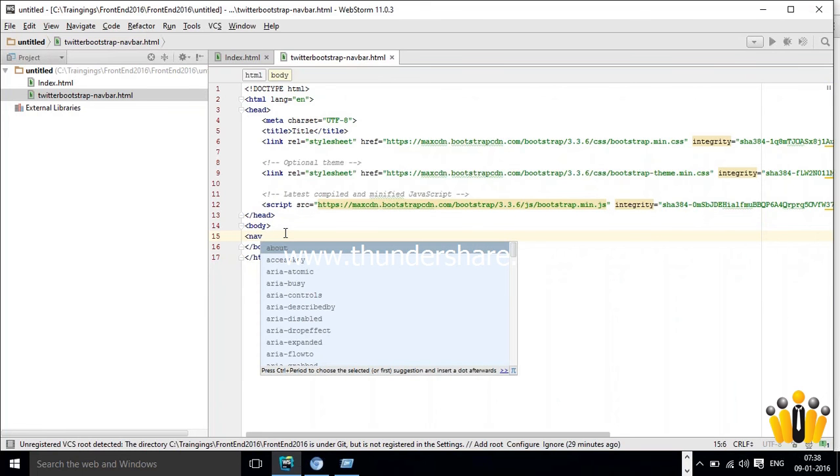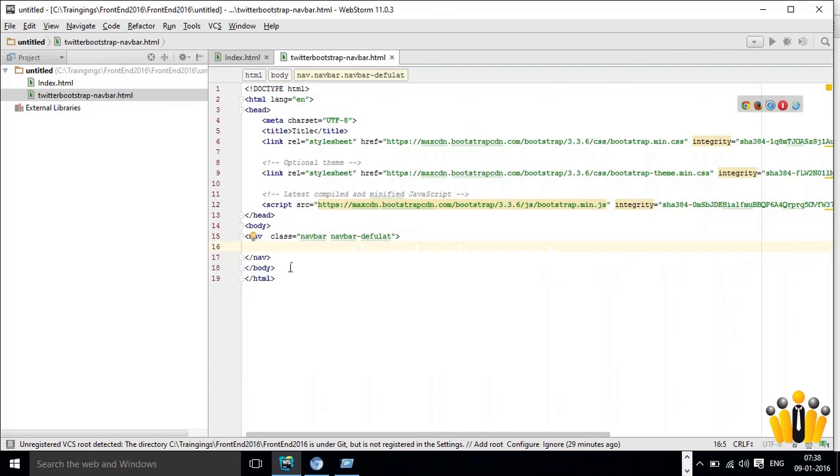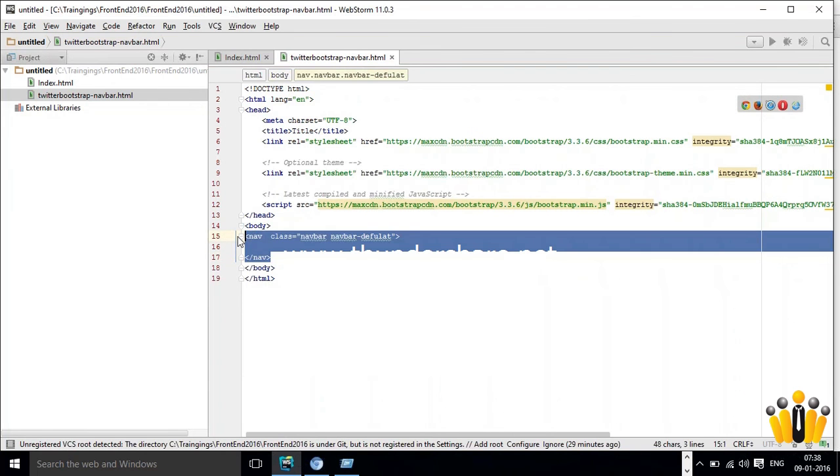Nav. So we are using the nav here. There is a class already available for the nav: class equal to navbar-default. Whenever you use this nav and navbar-default, it is going to create a navigation bar for you. Observe how it is doing. Of course, right now you don't see anything there because we haven't added anything. So let's add that.